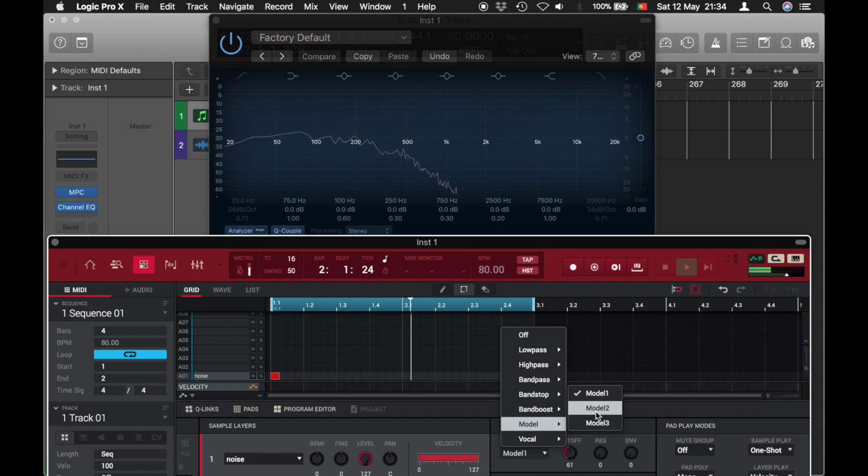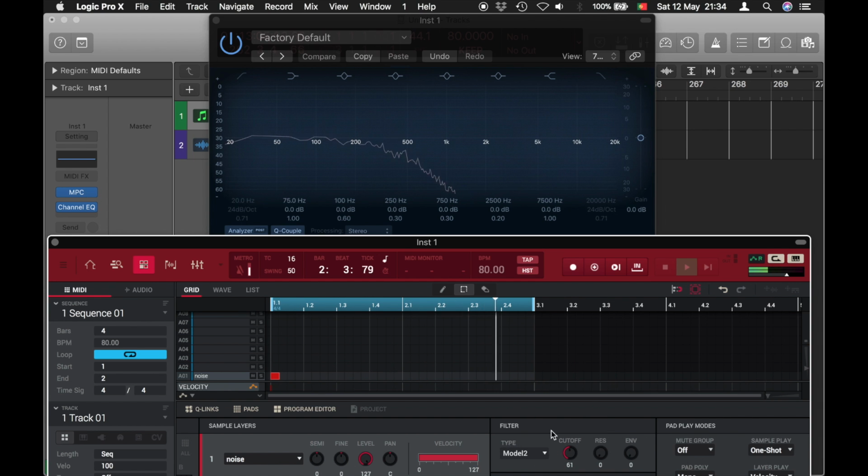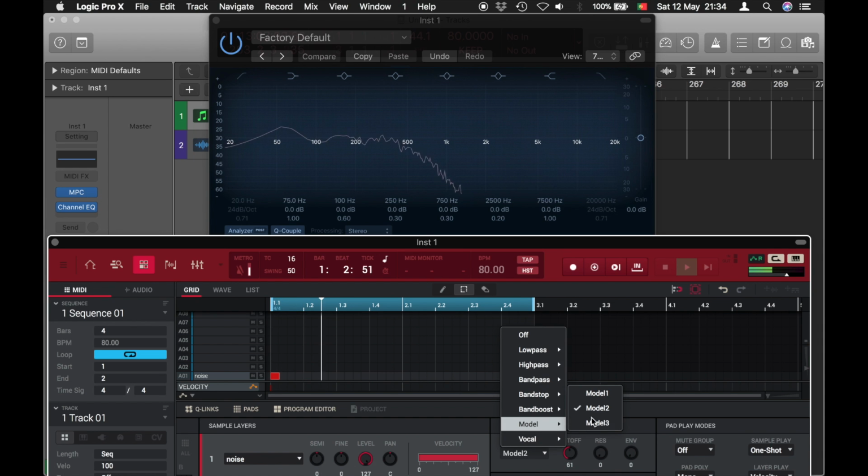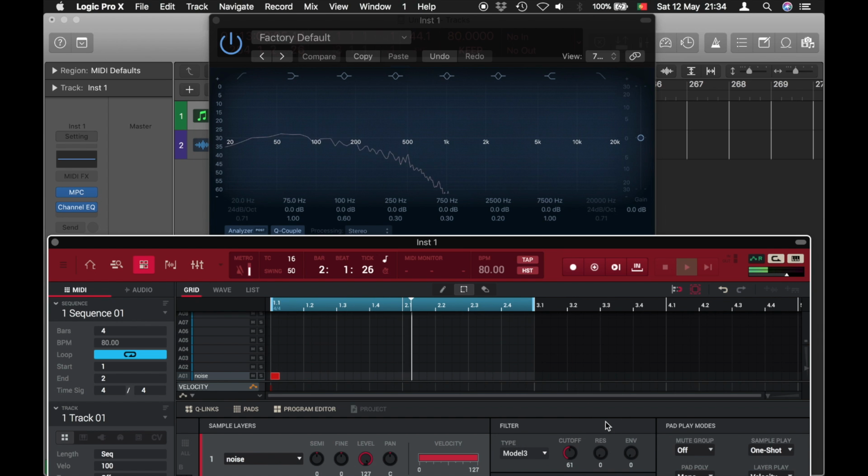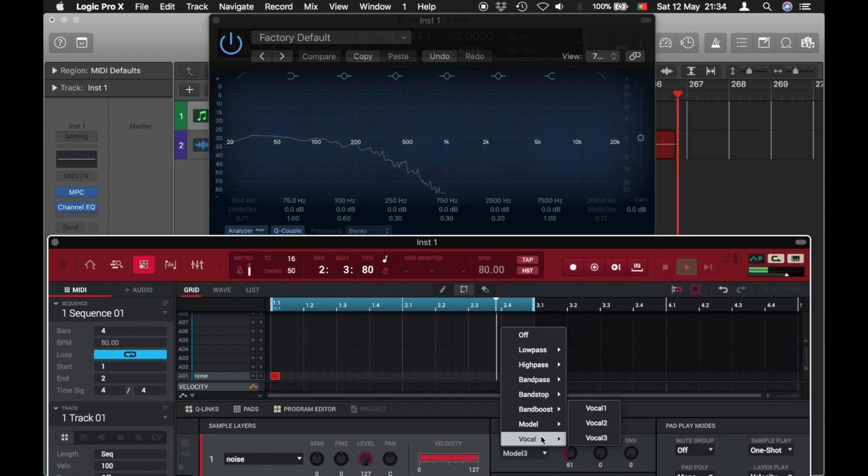Now let's go to model 2. It seems that the cut point changes it a little bit with the model 3. Yeah, but that's the model, and that's a low pass.